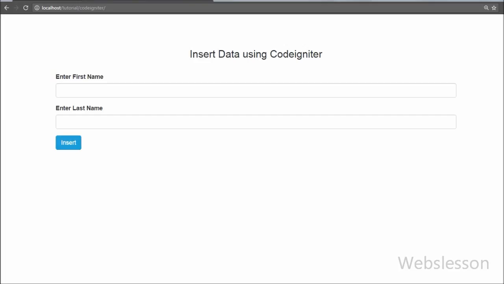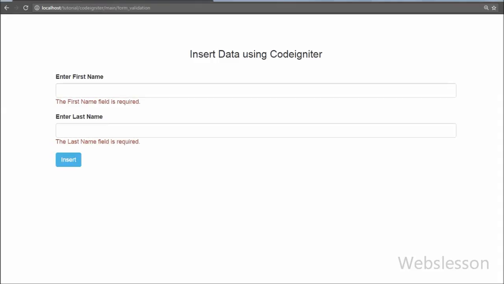Now when we directly click on the submit button, the URL redirects to the form validation function, and it produces error messages like first name and last name fields are required. That means our form validation code is working by using the form validation library. Now we go to the main model to write a function for inserting data into the MySQL server.